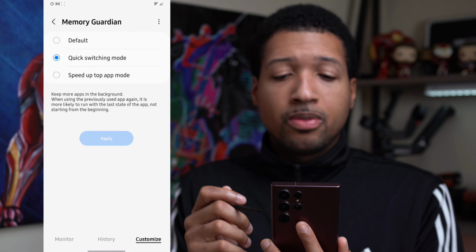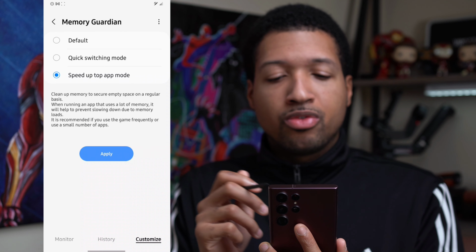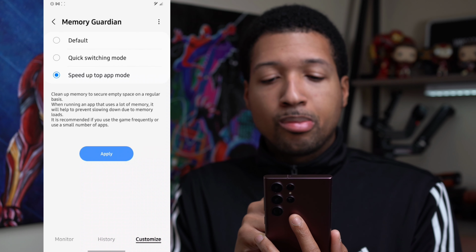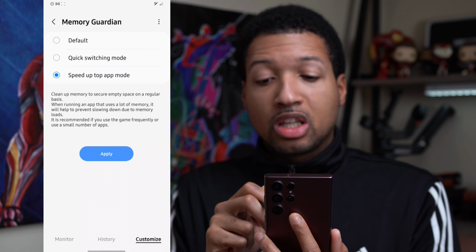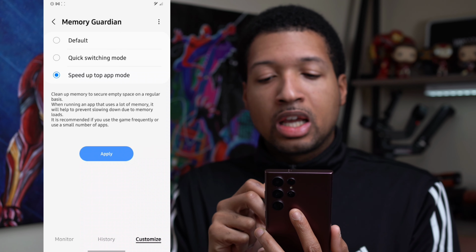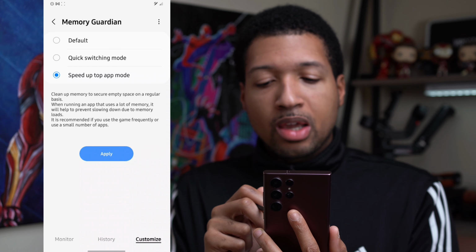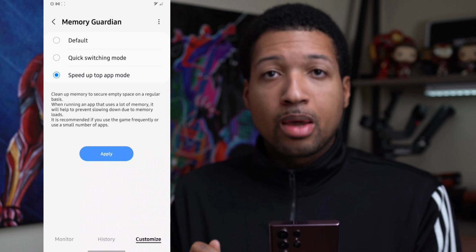Now alternatively, speed up top app mode. If you guys want to see what that means, it says clean up memory to secure empty space on a regular basis. When running an app that uses a lot of memory, it will help to prevent slowing down due to memory loads. It is recommended if you use the game frequently or use a small number of apps.